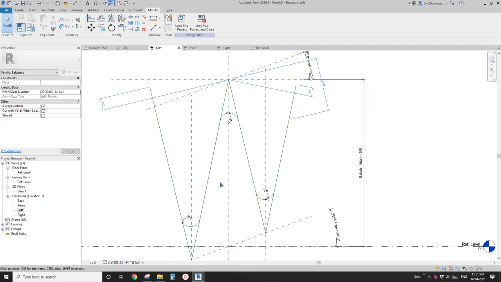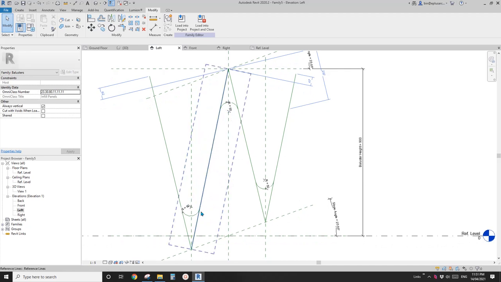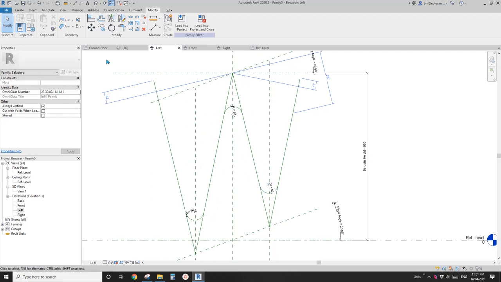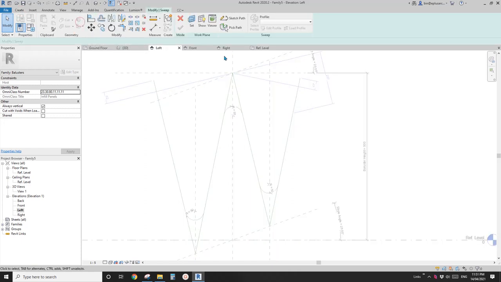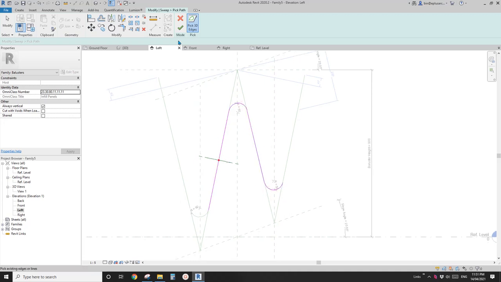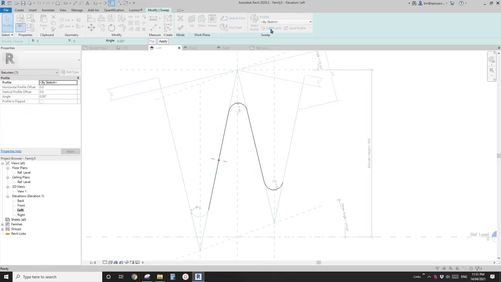So we need to create the sweep. So a sweep. We're going to create it from this point. Go up, go down, and stop at this point. Okay. So let's create a sweep. So I'm going to use pick path. So pick this one, this one, this one, and this one. So okay. So edit profile.